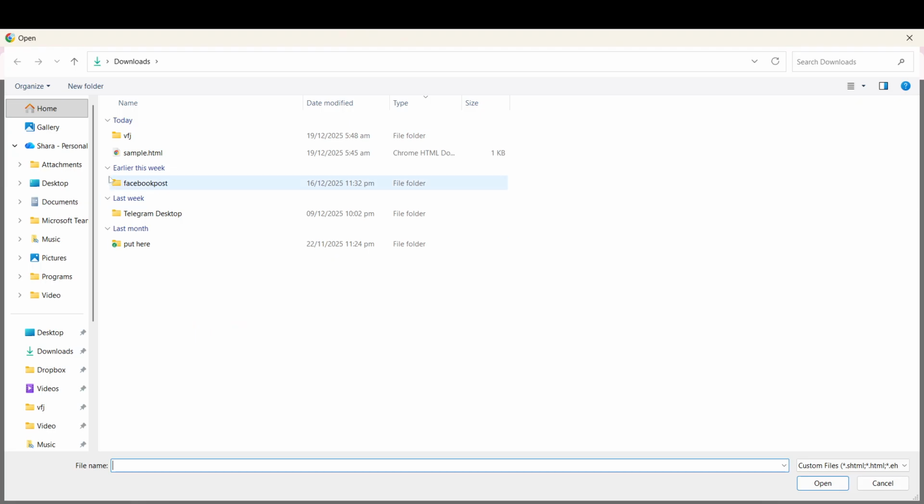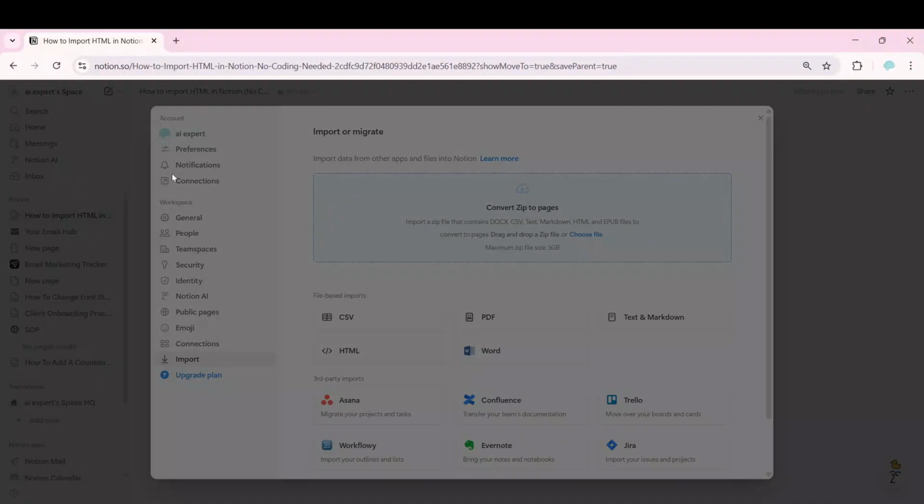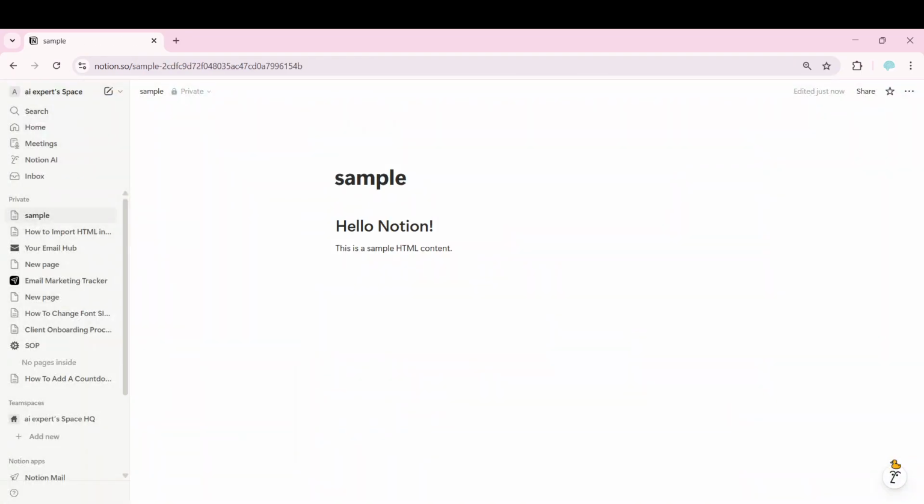Now select your HTML file from your computer. Pick the .html file you want to import. Notion will begin uploading it right away. Larger files or files with many images may take a bit longer, so keep the tab open while the upload completes. Wait while Notion uploads and converts the content.